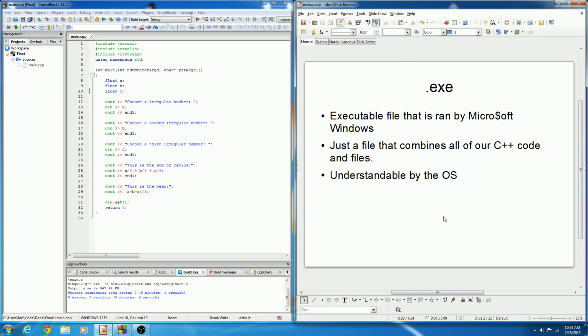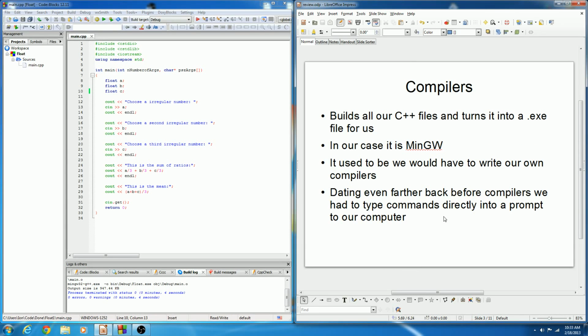So let's go ahead and go to the next slide. I talked about the compiler just a second ago, but there are a few things we need to know. It basically turns all our C++ files and all the code we have written into an exe for us. In our case, the compiler is MinGW. It's a GNU GCC, basically an open source compiler for Microsoft Windows.